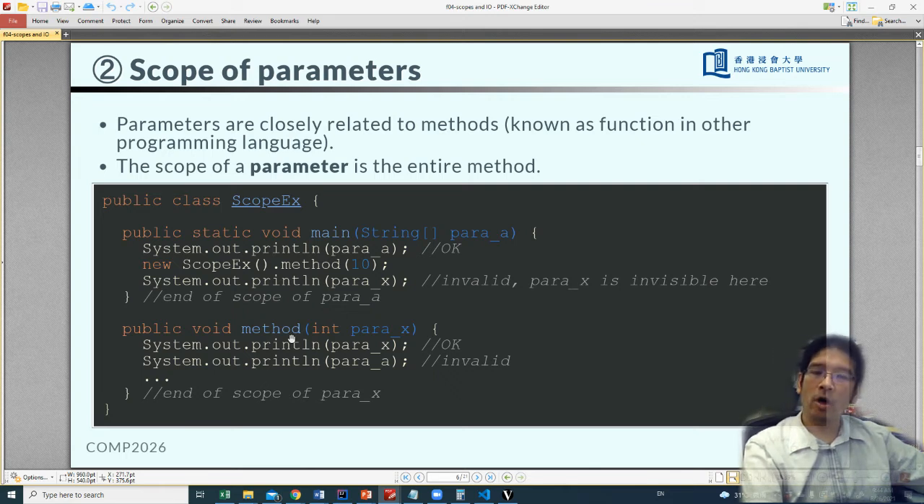Now, what does it mean by not visible? It means when you type param A inside this method, the compiler will yell saying that param A is not understood. Okay, this variable is undefined. Similarly, param X is defined within the method here. So it is okay to refer to param X within its method. However, if we try to refer to param X in the main method, this is invalid because param X is outside of its scope.